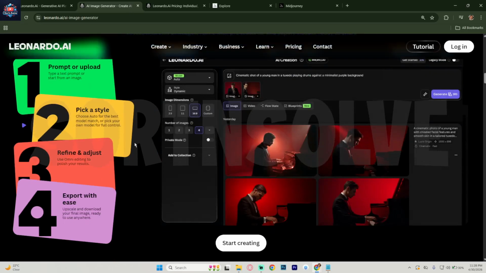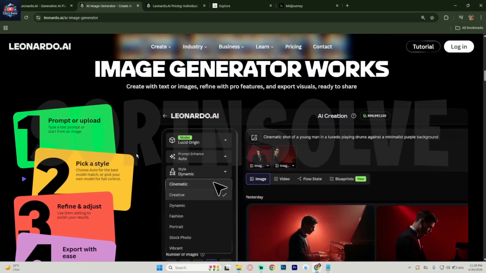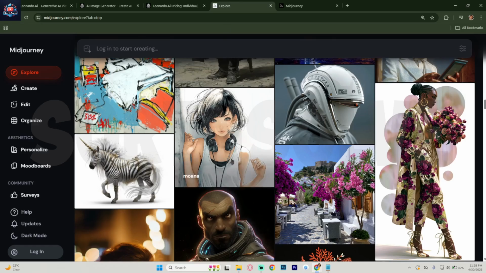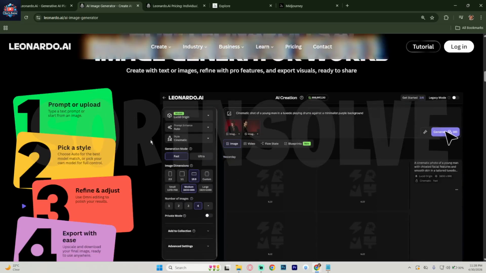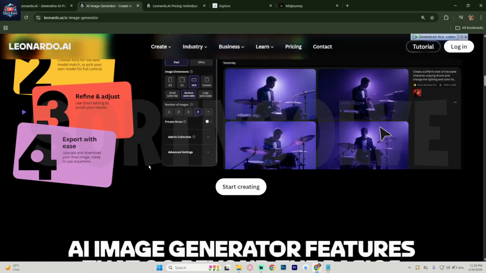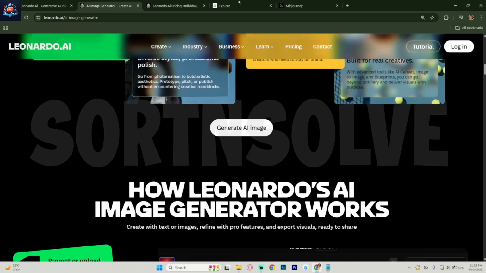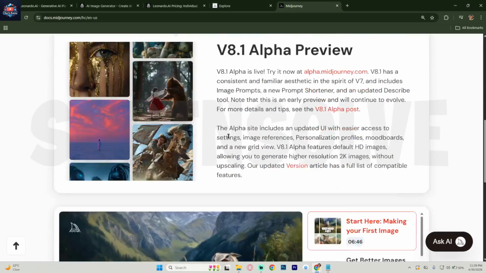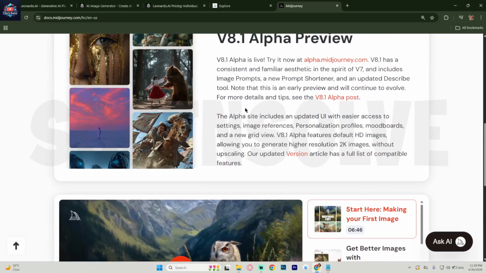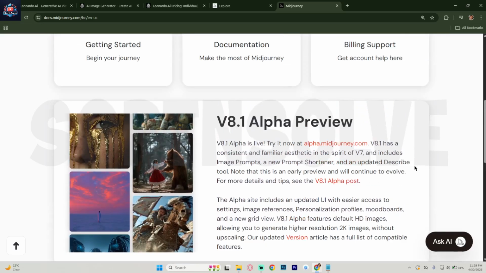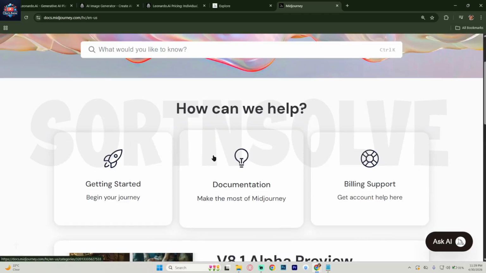So, which one is actually best? If you want the highest quality artistic images with minimal effort, MidJourney is the winner. If you want full control, advanced features, and the ability to build consistent assets, Leonardo AI is the better choice. Both tools are excellent, but they serve different purposes. MidJourney is like an artist that creates stunning visuals instantly, while Leonardo AI is like a full design studio where you control every detail. So, the best option depends on your goal, whether that's creativity and aesthetics or control and production workflow.